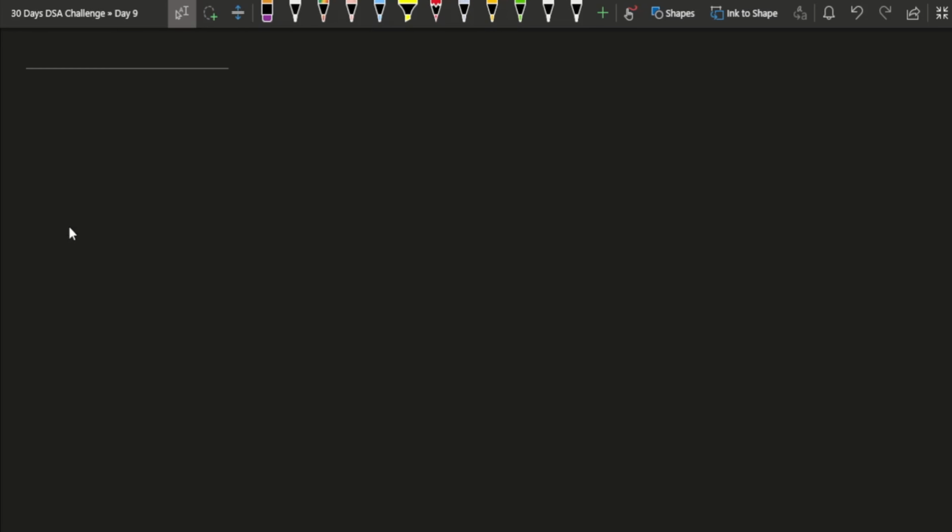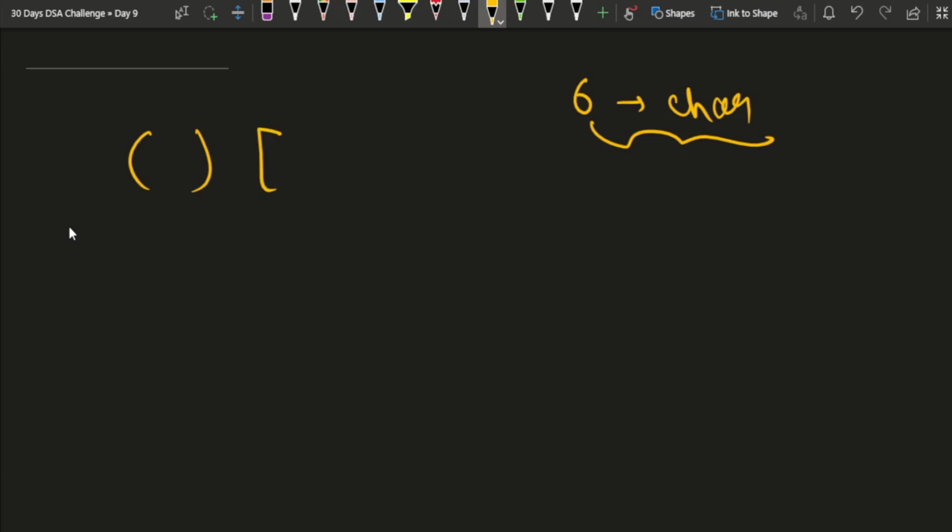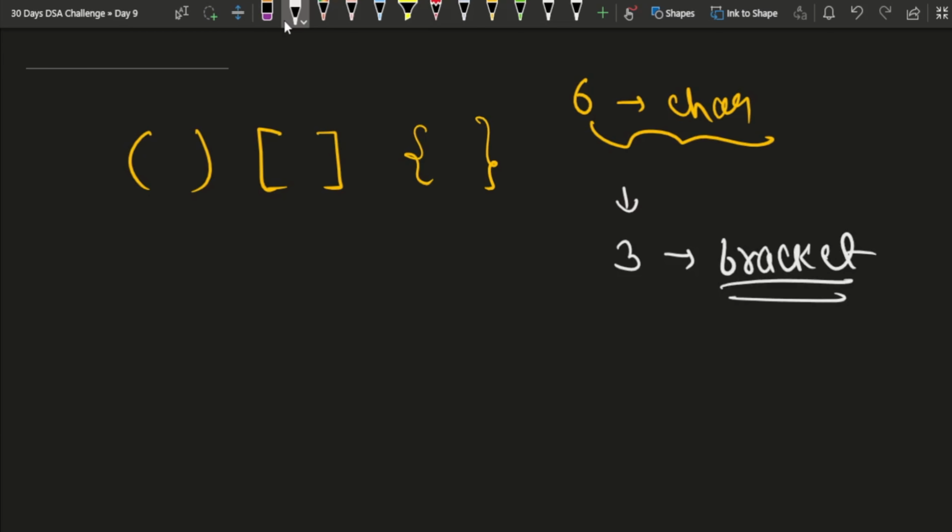In the question it was clearly mentioned that we will have 6 types of characters in our input string. It can be an opening parenthesis or a closing parenthesis, an opening square bracket or a closing square bracket, or an opening curly bracket or a closing curly bracket, right? These are the 6 types of characters which we can have in our input string. Or you can also say that we will only have 3 types of brackets in our input string, right? Now let's see what they mean by valid.